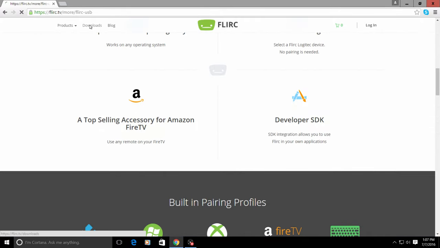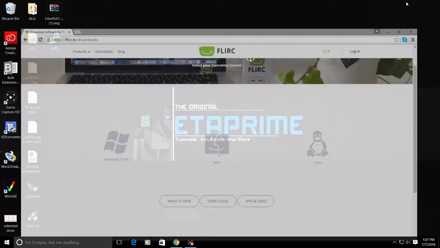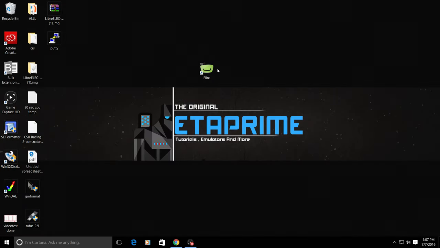You need to download their software. Now you can get it for Windows 32-bit or 64, Mac or Linux, so it's cross-platform. No matter what OS you're using, you will probably be able to program your USB adapter. So I've downloaded it here for Windows 64, and I've plugged the USB adapter into my computer. We're going to open it up.